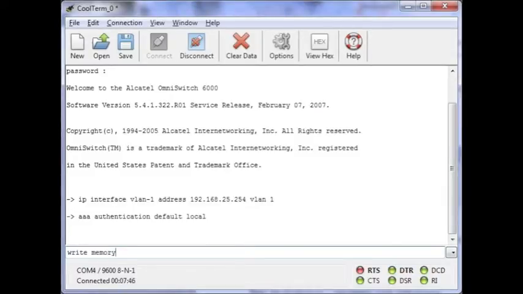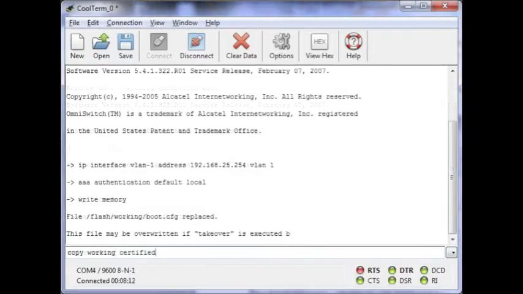These next two commands are very important on an Alcatel 6600 switch. The two commands are write memory and copy working certified. Write memory changes the configuration of the working operating system of the switch, and then copy working certified copies the working directory into the certified directory. The key part about this is that these two directories need to be the same in order to be able to reboot the switch and keep all the configuration settings that you made.